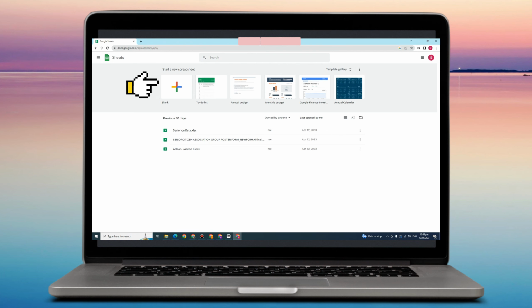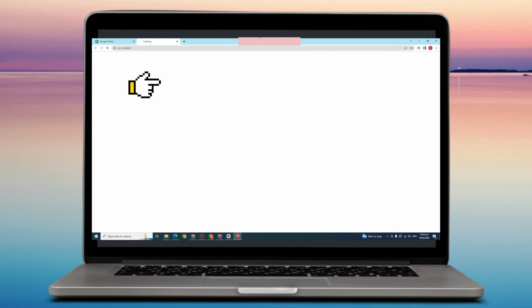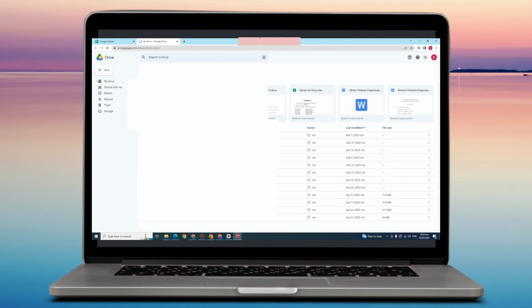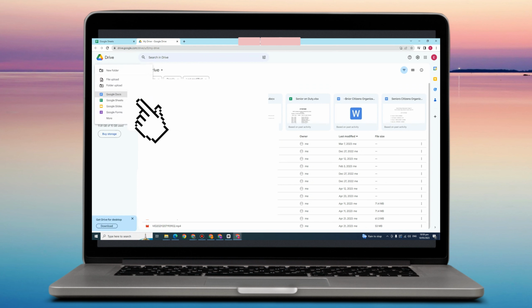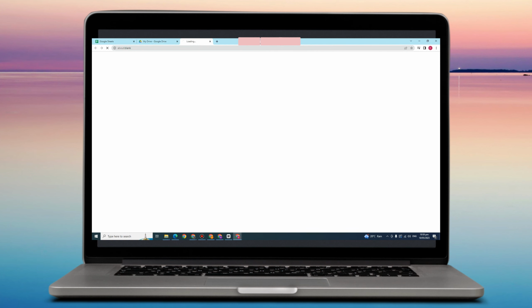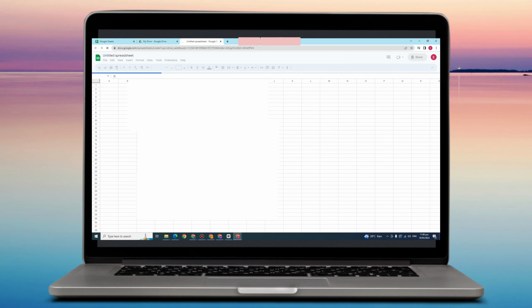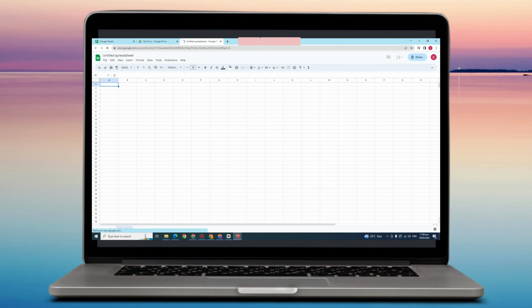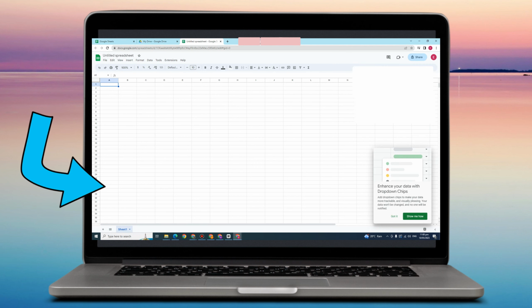You have your choices here. All you have to do is click this plus icon here. It means you're creating a new blank page. Also, you can go to your Google Drive, select this part here and click Google Sheets, and you can make a new blank page for Google Sheets. So it is very easy to use Google Sheets for beginners.